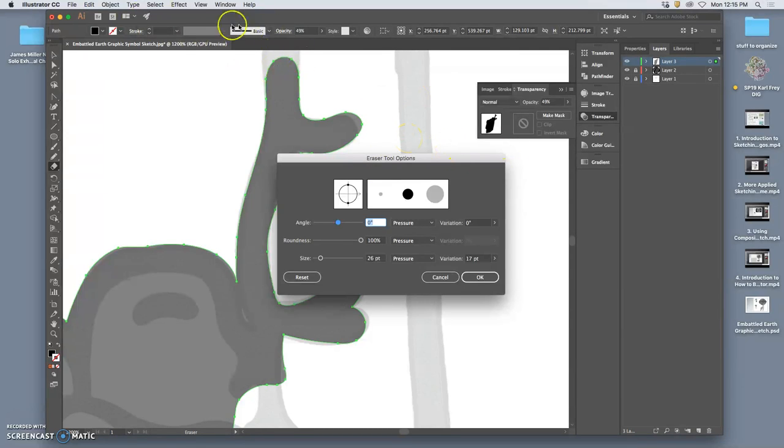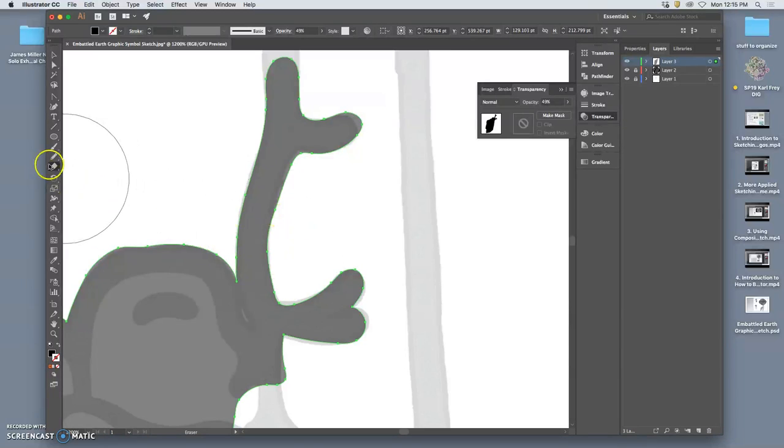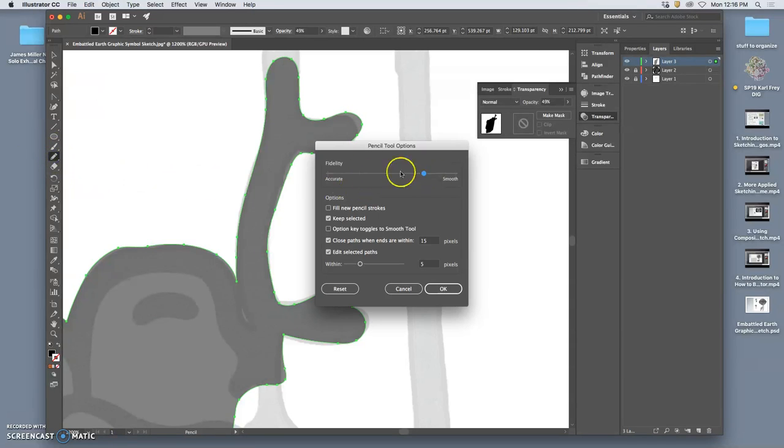It doesn't have the options automatically at the top. Instead, it has the stroke and fill options at the top. So your tool options, you double click and you get them in a window. And you can make them pressure sensitive. So for the eraser tool, you can make it pressure sensitive for size. The pencil tool, you can only set how accurate or smooth it is.